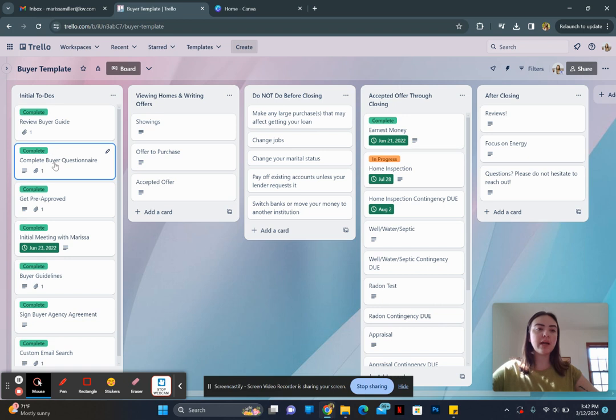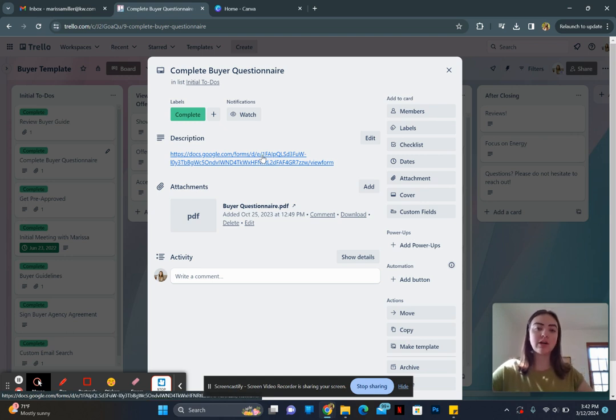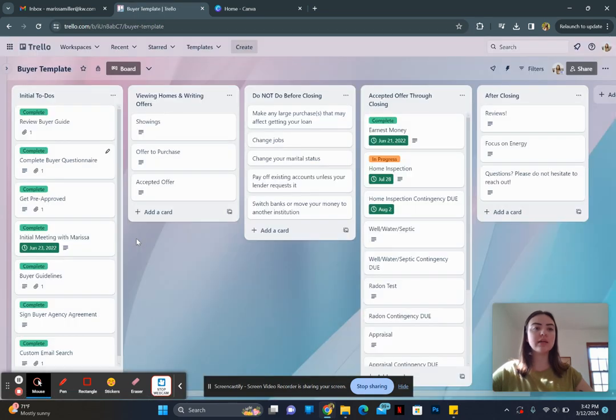And then we have buyer questionnaire. So I have a questionnaire that goes out to my buyers, which I am also in the process of redoing. But that just gives me some more insight. I also have a link to Google Forms so they can fill it out electronically if that's more convenient for them. And if anything, if you already know Trello, hopefully this just gives you some ideas of maybe how to increase your client experience and make it a more pleasant and seamless process for them.